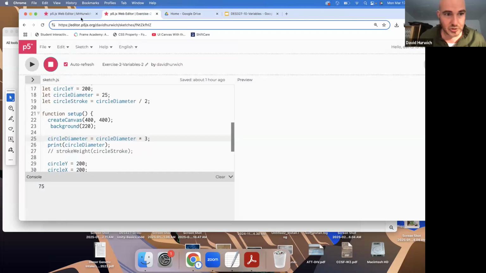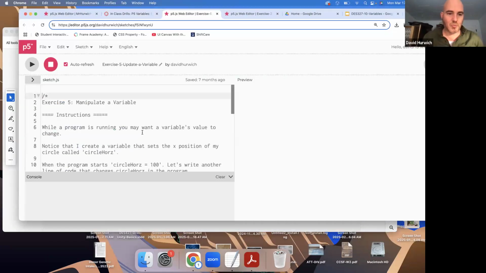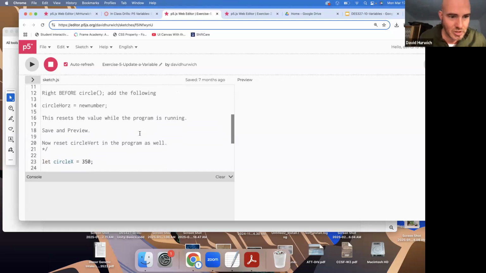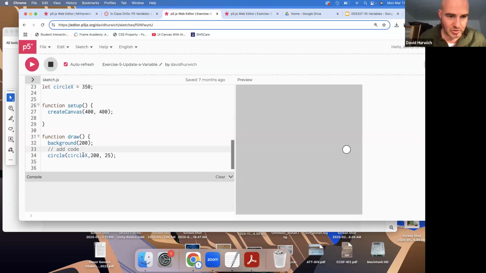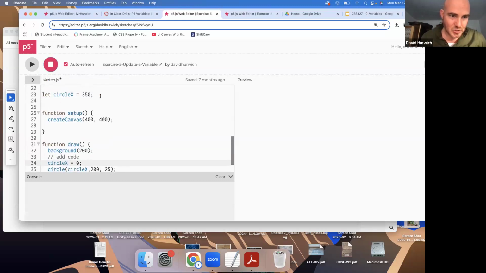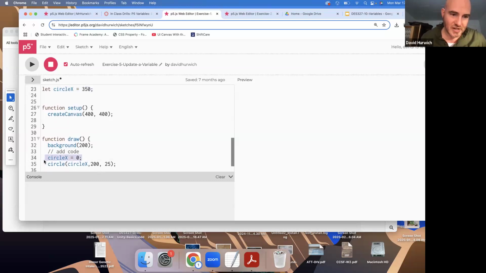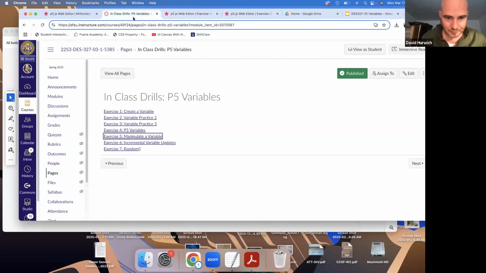So you guys had some exercises. Where is it? Here it is. So in exercise 5, we're just practicing manipulating a variable. This is where my variable is. During the program, I could reset this value. Circle X equals 0. So even though I've defined it here, I'm redefining it here before we plug it in. And so now it's over here. Okay.